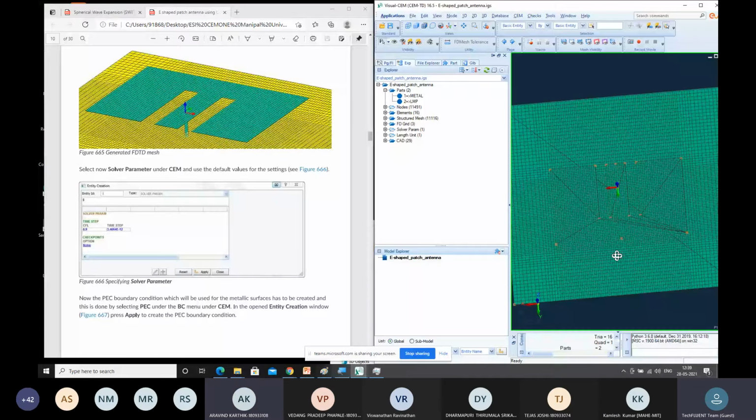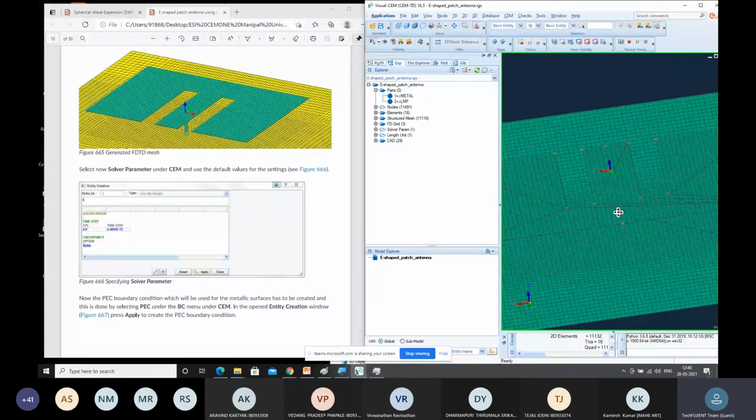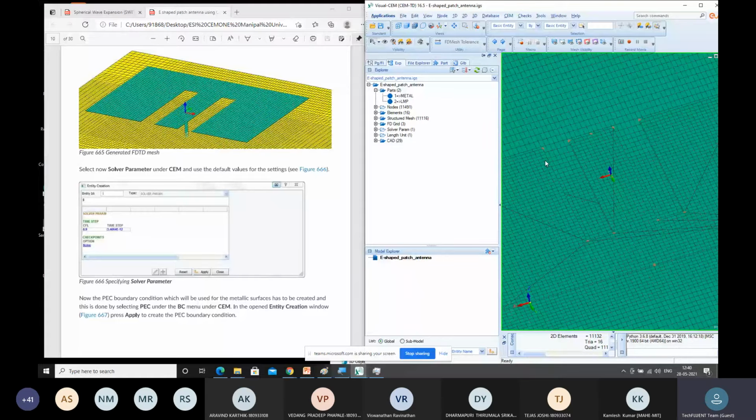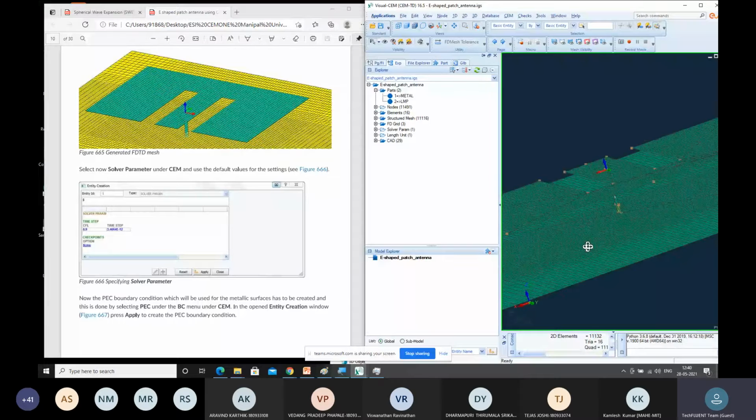So here, after clicking on generate FD mesh, we'll get the mesh elements. So this is the FD grid. This is how, in time domain, the problem will be solved in terms of grid. Every complete structure will be divided into subgrids, like small square shaped cells, and then you'll get the results out of it. So time domain will solve the problem in this way.